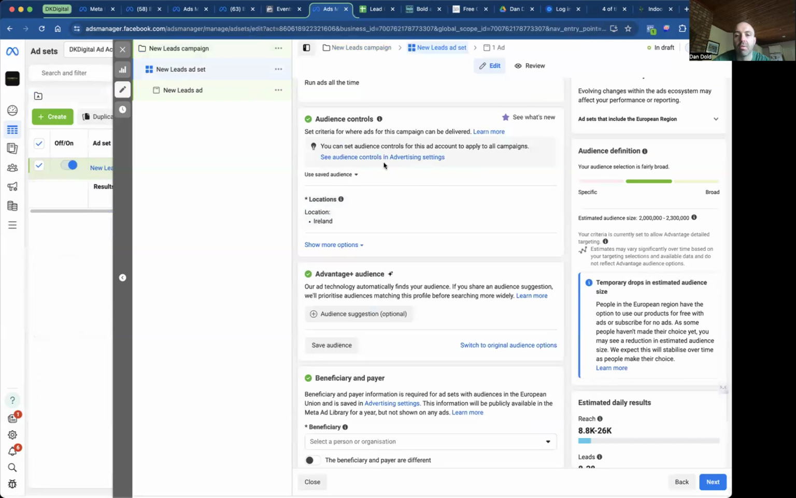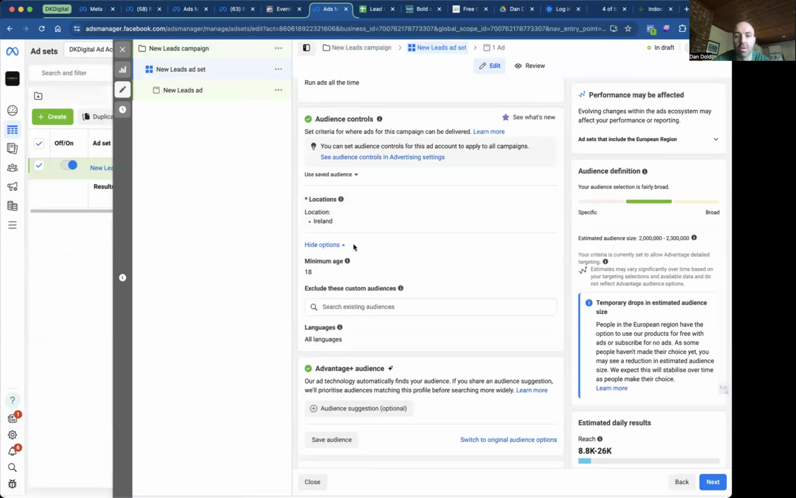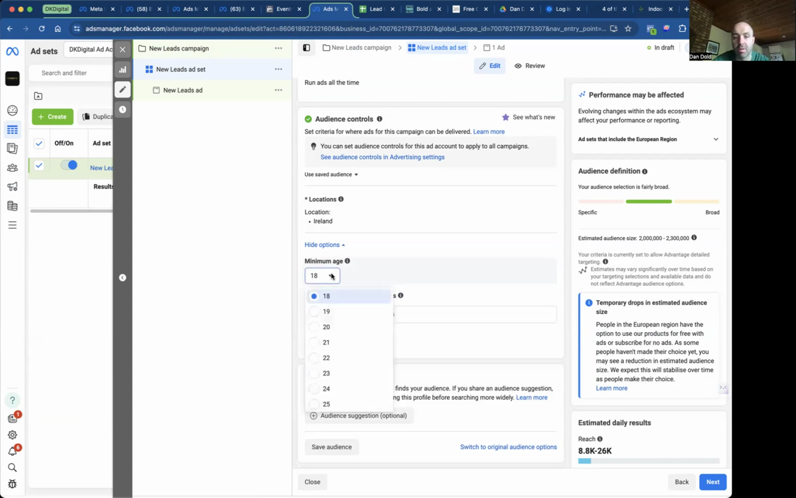Here we have the audience control. First things first, we want to set our location and the minimum age. What's your target market? Is it going to be suitable for people 18 years of age? If not, raise it. The maximum here is 25, but we can also change the age as well. It's handy just to change it here, I find.